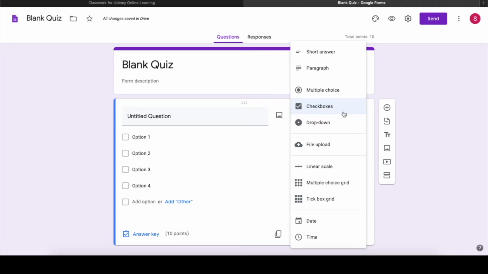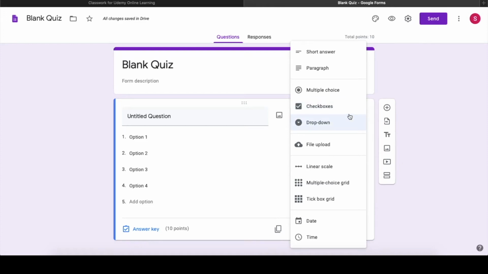You may create multiple questions in multiple forms. Maybe one question where you want students to select checkbox, in another you want them to select an option. So all those things are possible. You can select the option of drop down also. Another interesting answer style is file upload.